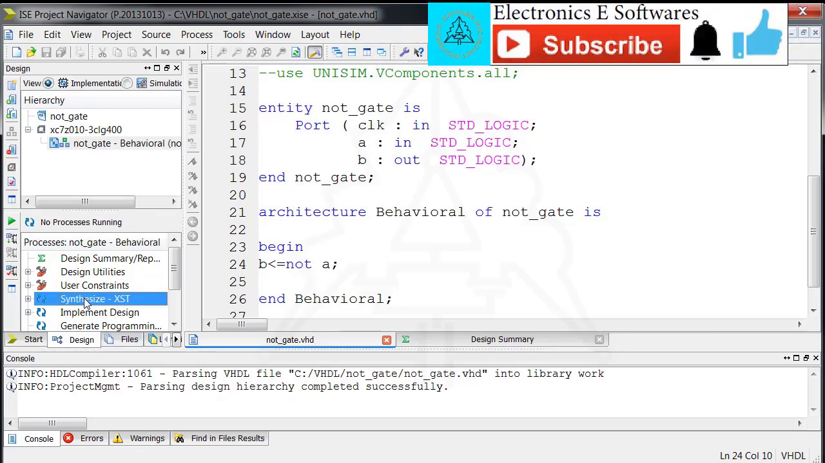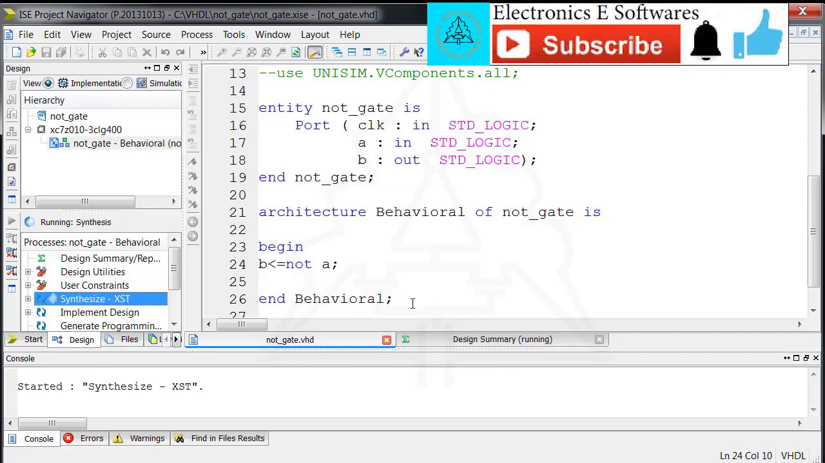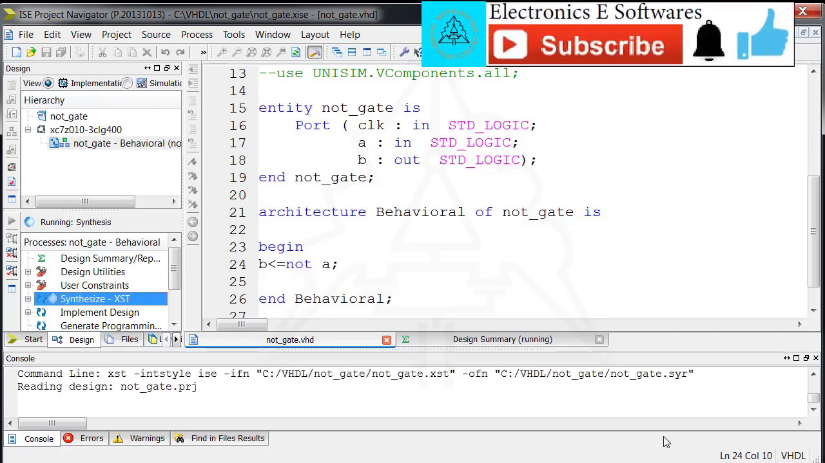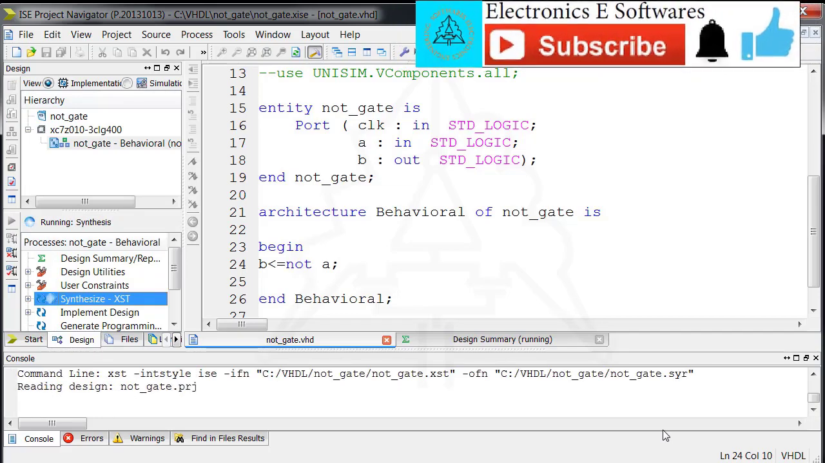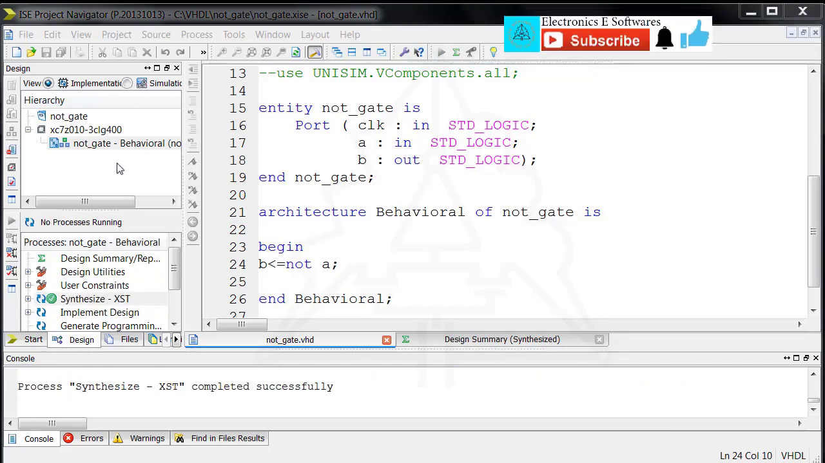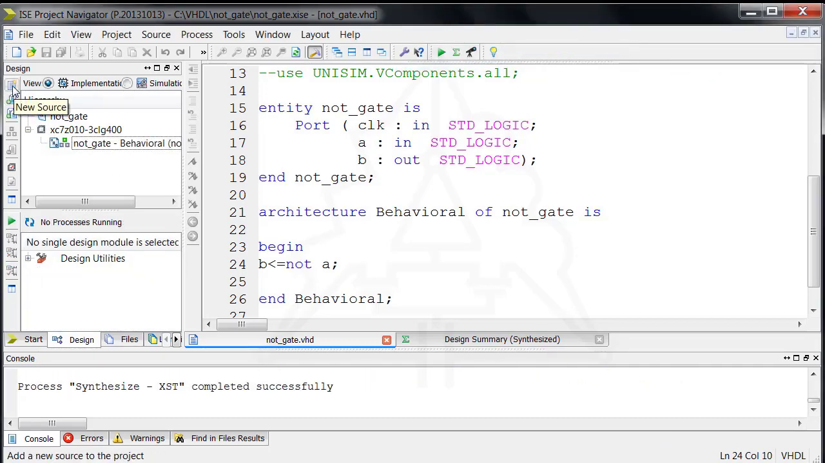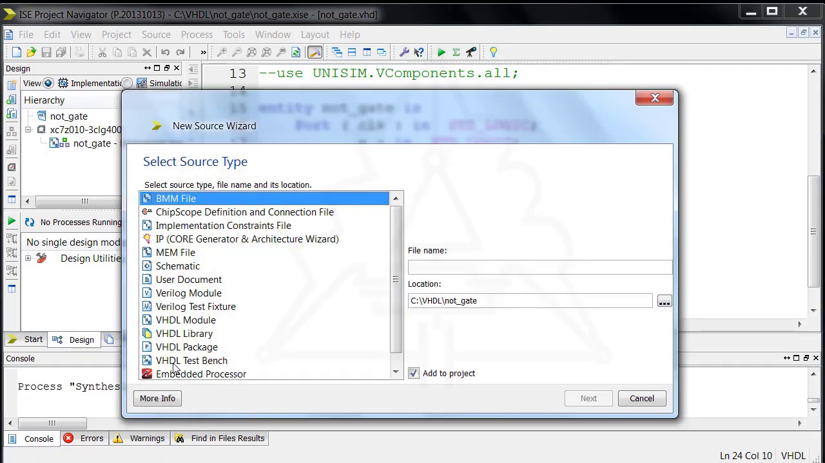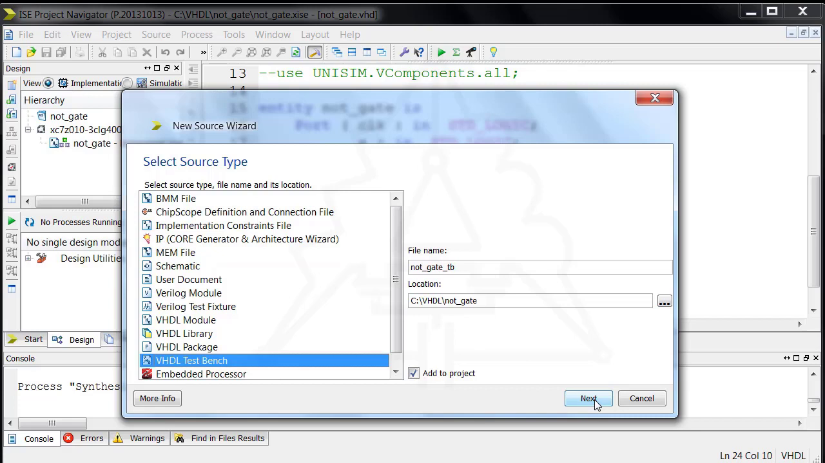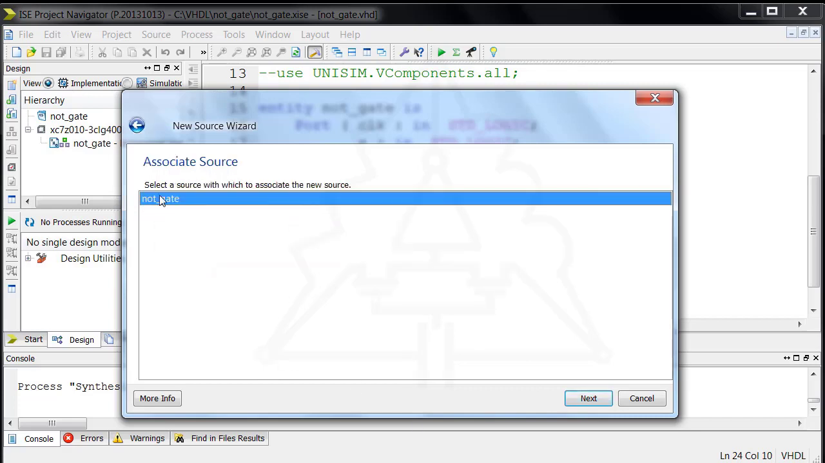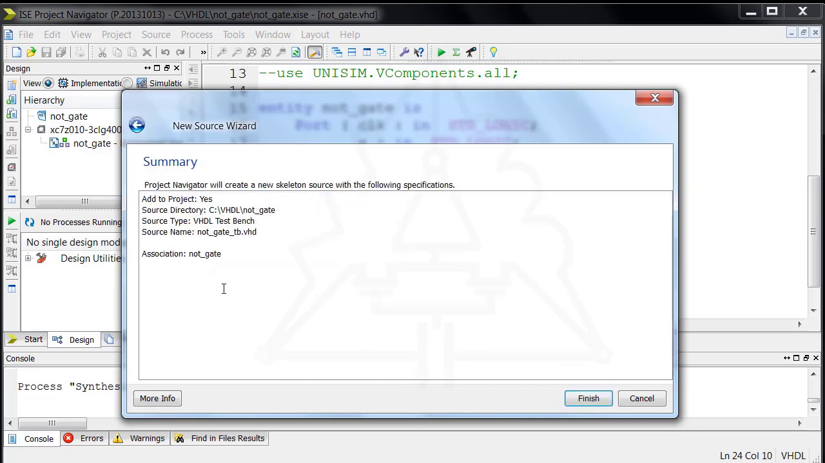Run XST. The project has no errors. You can create a test bench file. Select the VHDL test bench. Enter a name. Specify the entity under test.